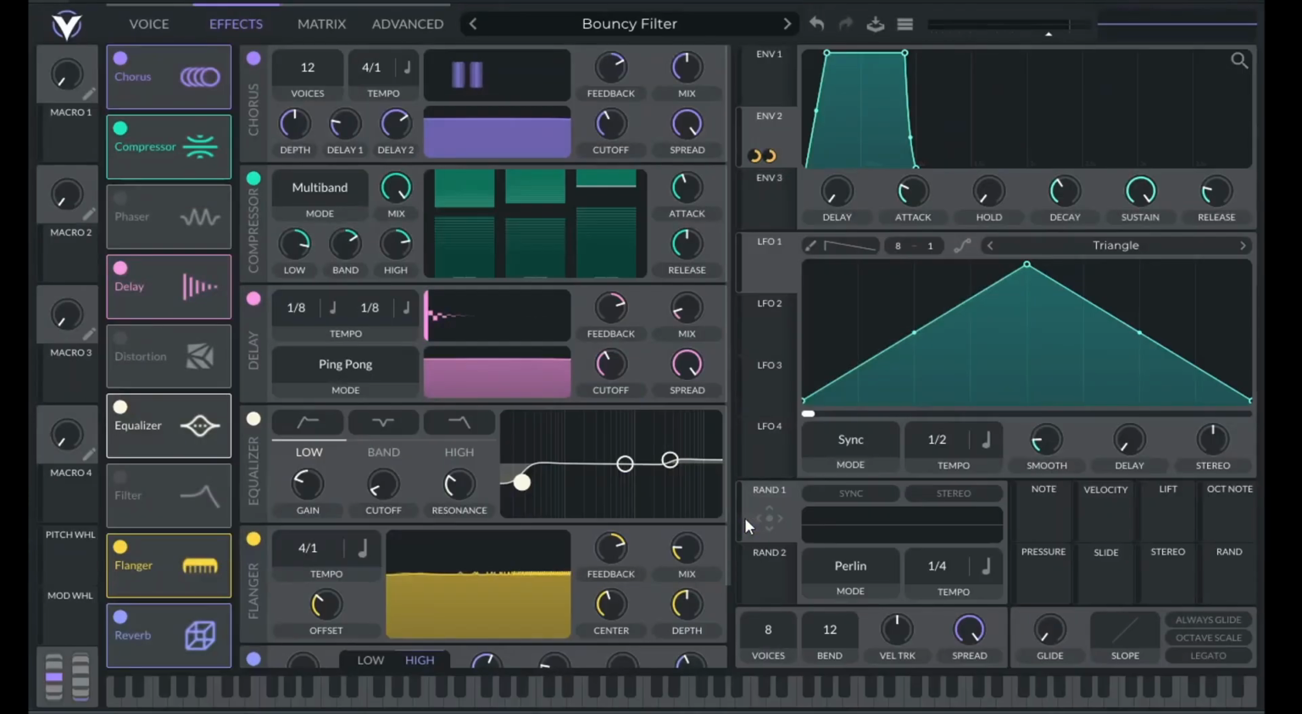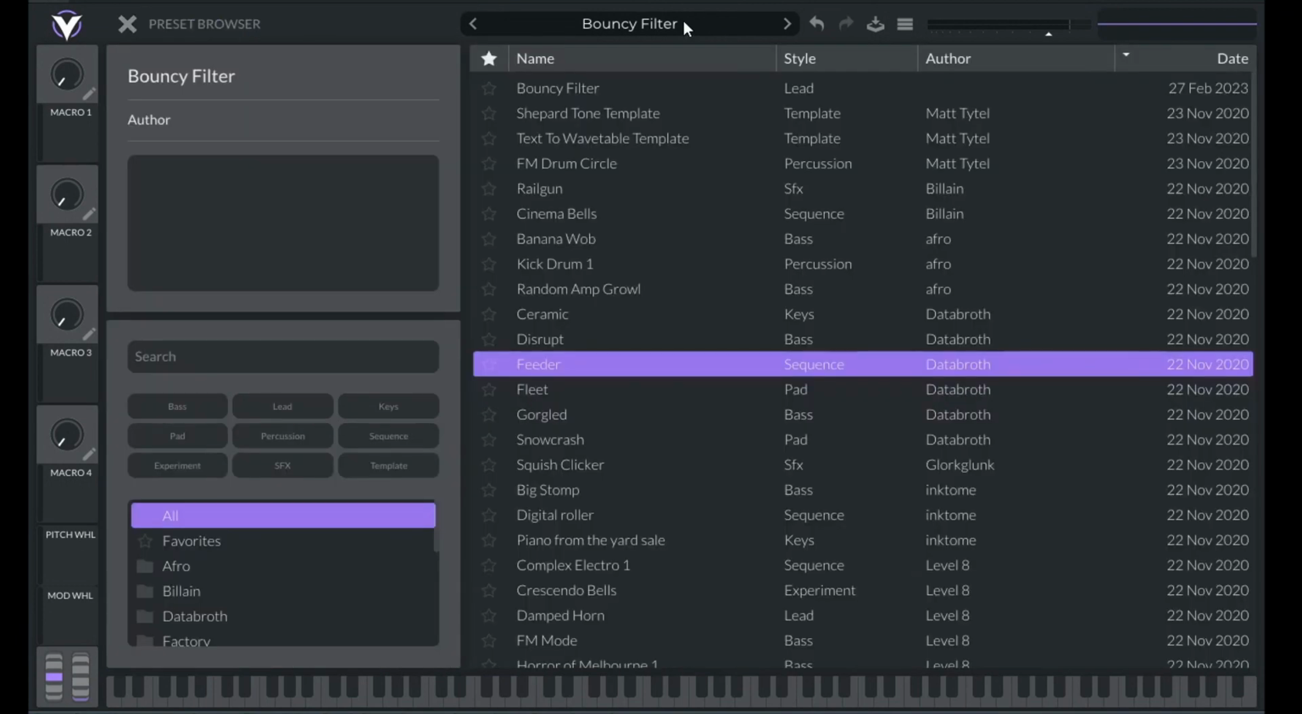So how do we go ahead and save this? Great. You just click the save. Let's call this bouncy filter. We can give a tag to it too, lead, and you can add a comment. Let's just save. Nice. And there it is, saved. And we can see it there, bouncy filter.